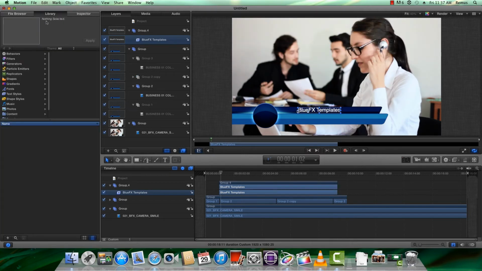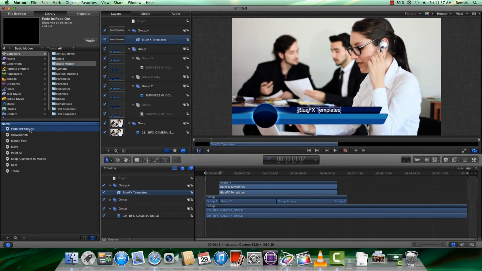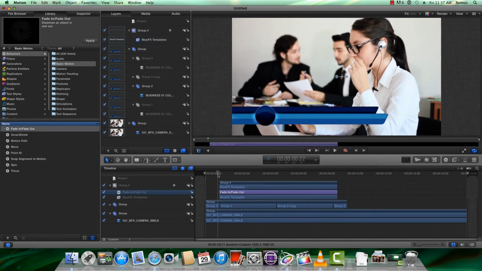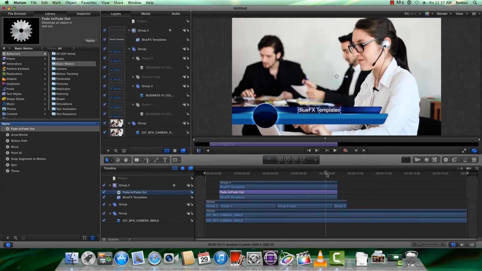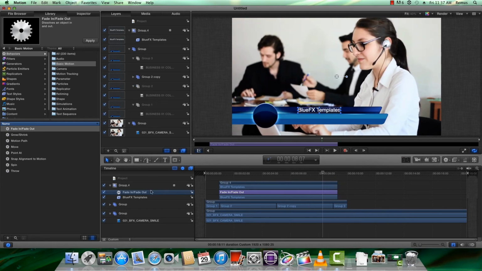Another quick way to do this is by going to Library, Behaviors, Basic Motion, and select the Fade In, Fade Out, and drag it to the layer. This will automatically fade in or fade out the layer. You can extend the duration of the layer by dragging the ends.